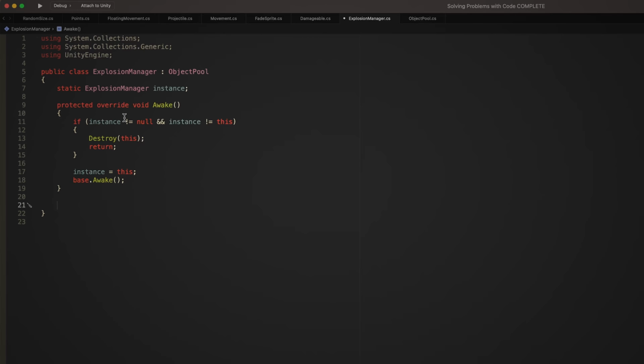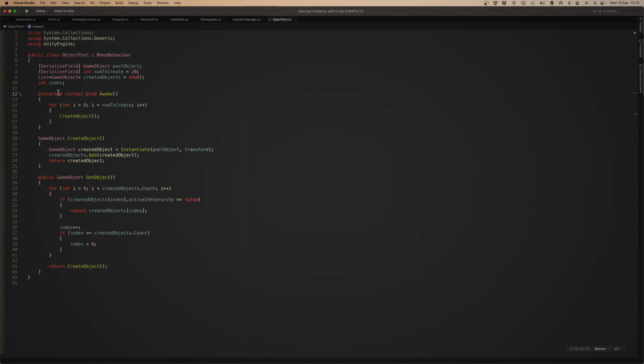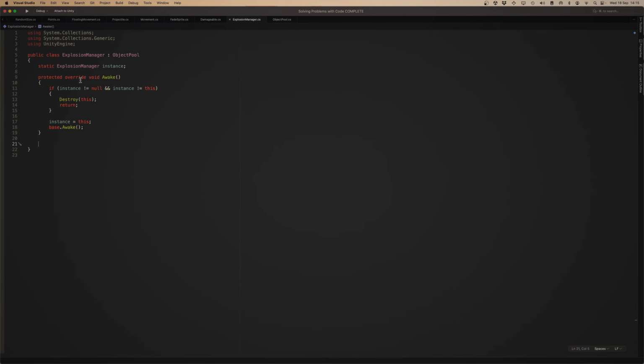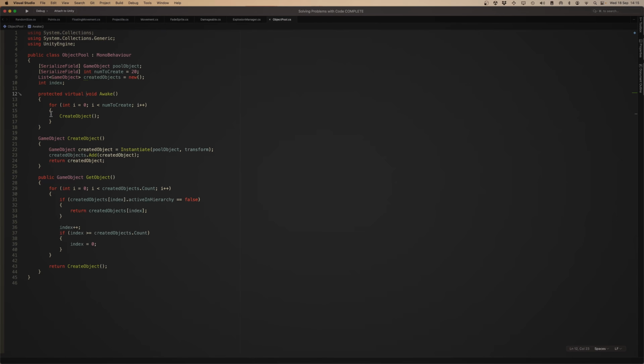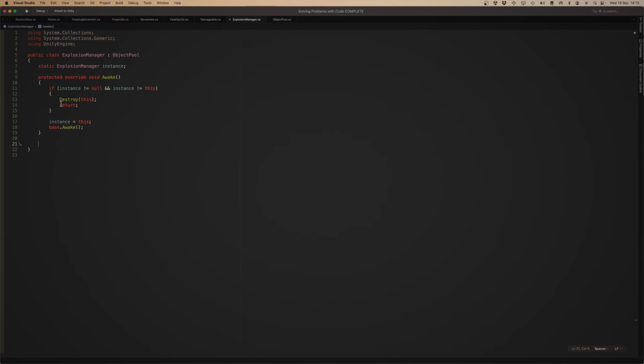Okay, so it's a protected override void. So basically, whenever this function is called on this object, it will call this one, even if the calling script doesn't know that it is an explosion manager. Because if it is, the object pool will just pass it up to the overridden function.